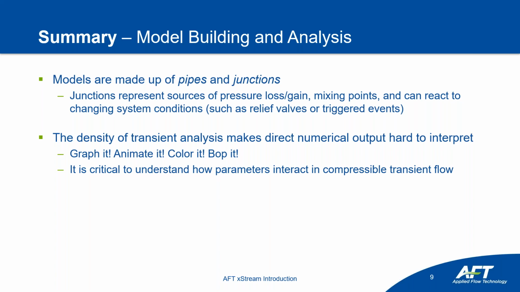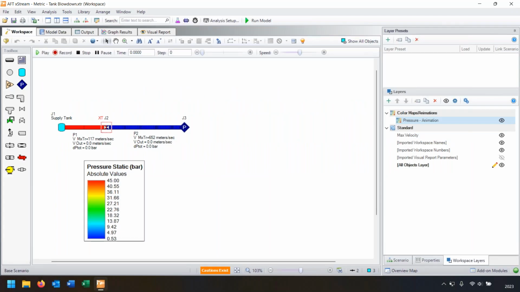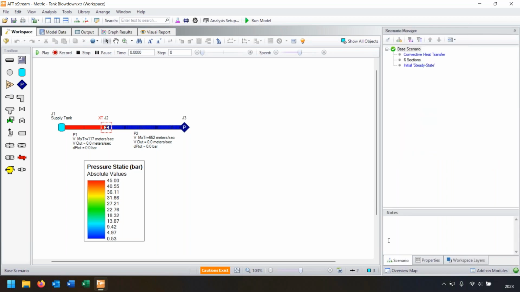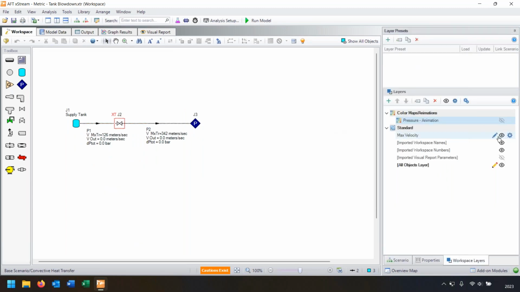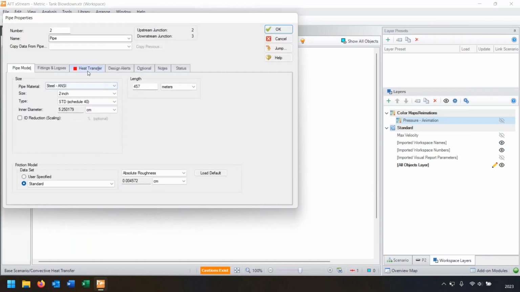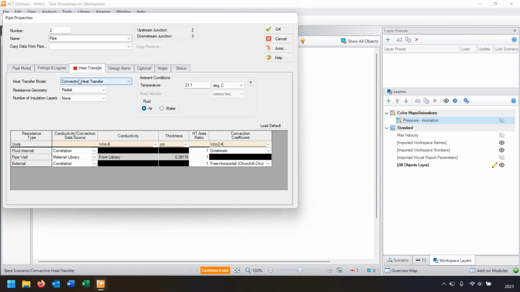So actually, before we go on, last thing I wanted to show in the software, which reminds me, is this convective heat transfer. So now we have a child scenario where the only thing that we've changed is adding convection to our pipes. So they're no longer adiabatic. They now have convective heat transfer, where we are also modeling convection or conduction through the pipe wall, and we have ambient air at 21.1 degrees Celsius.